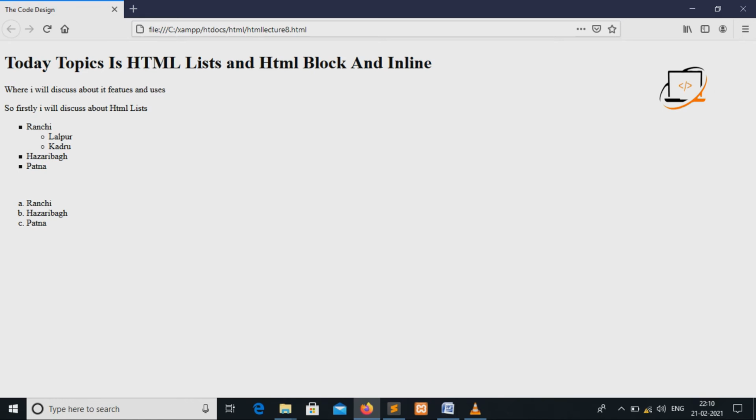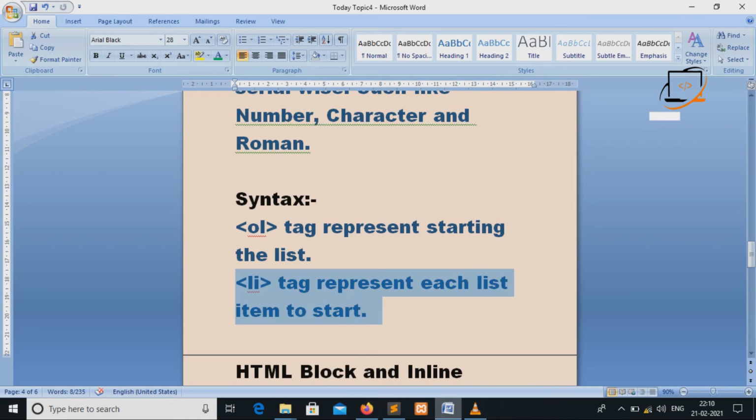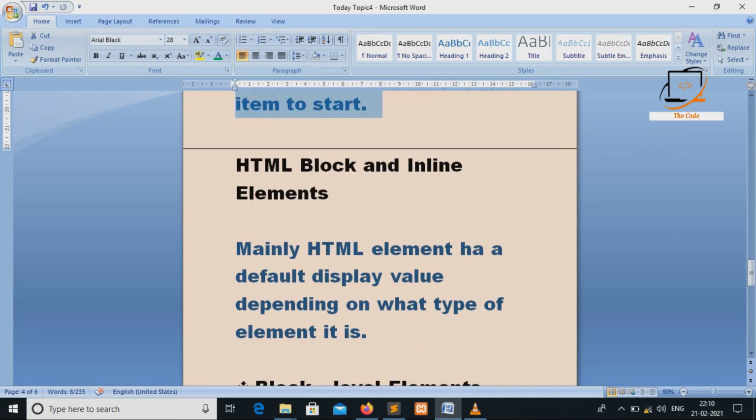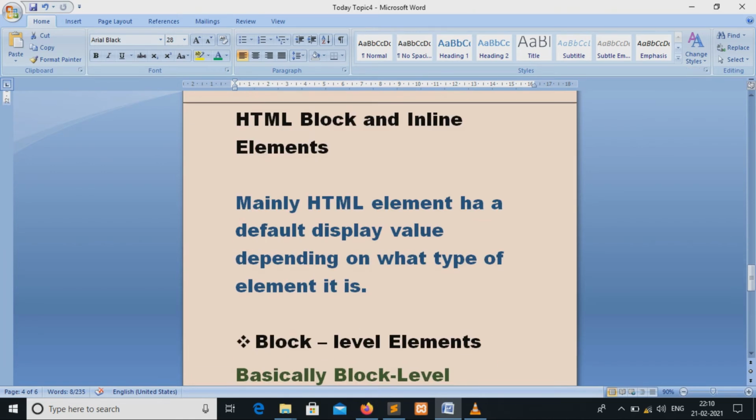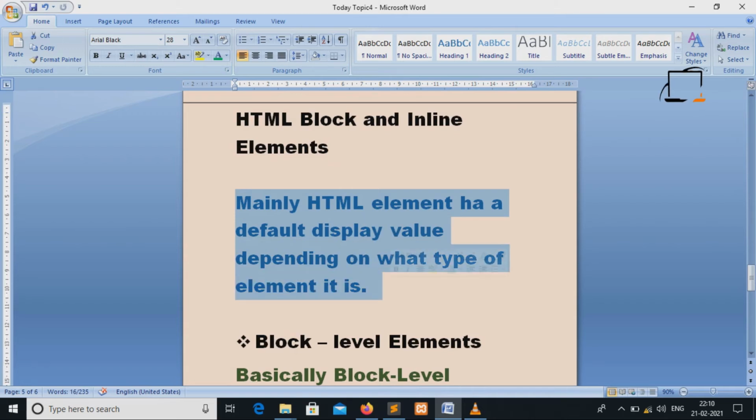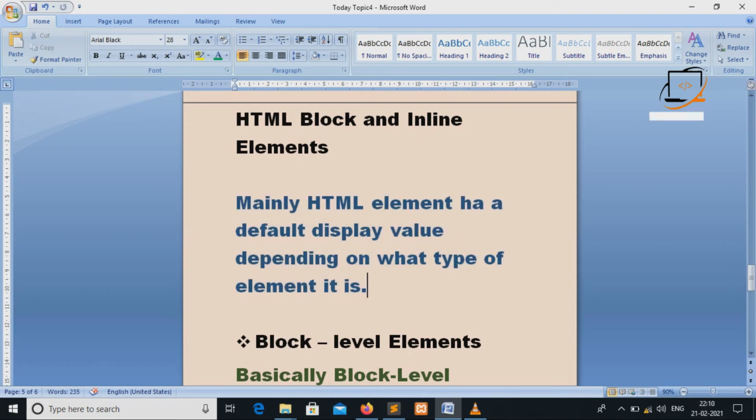So now we go to another topic, that is HTML block and inline elements. Mainly, an HTML element has a default display value depending on what type of element it is. Mainly HTML block or inline elements are used in displaying the object value or default display value, which depends upon the size of the item that is contained.